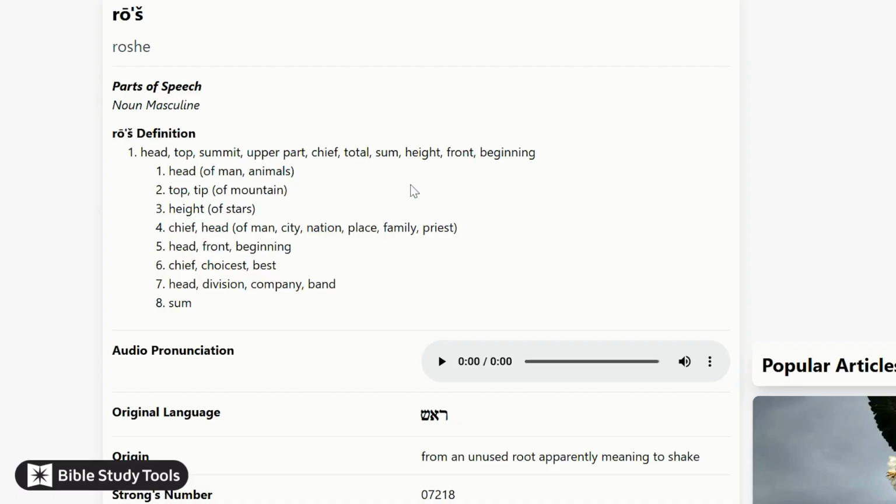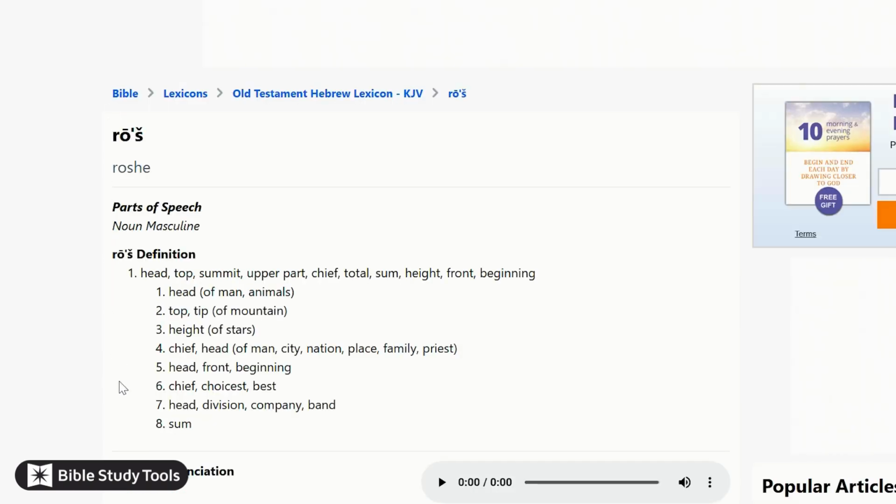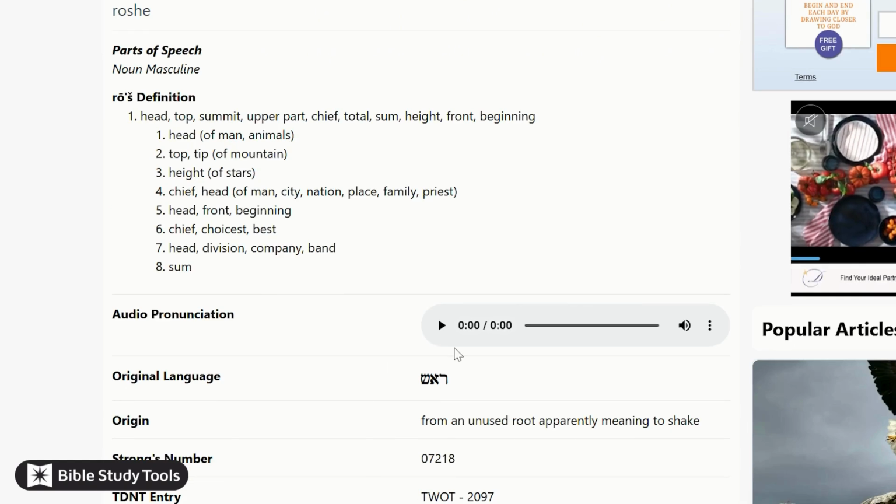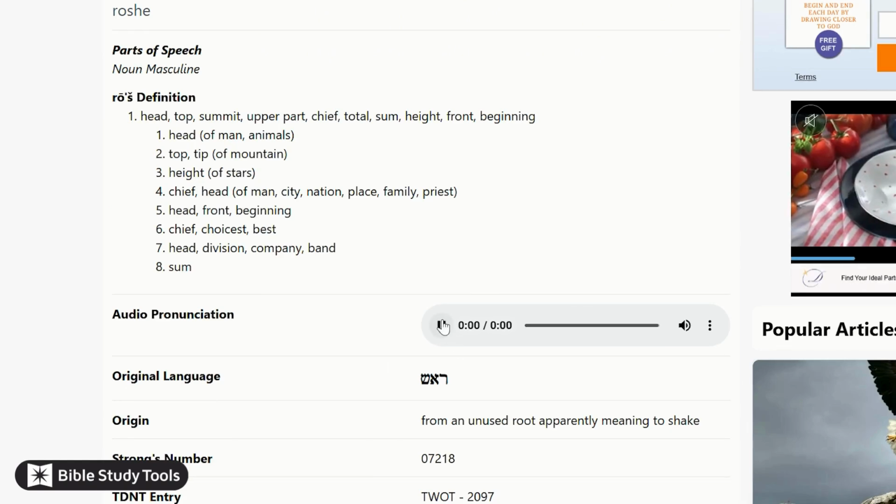We can click on one and see the origin of the word, the translations, everything there is to know biblically about that word. So that's how you use Strong's Concordance on Bible Study Tools.